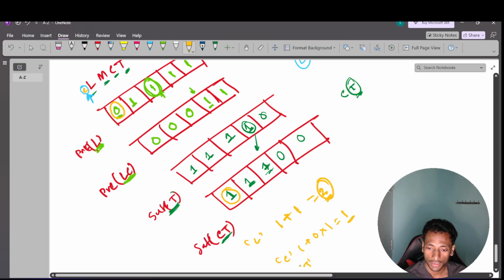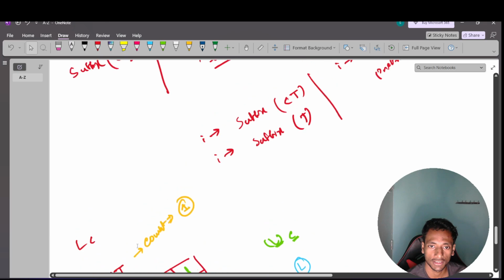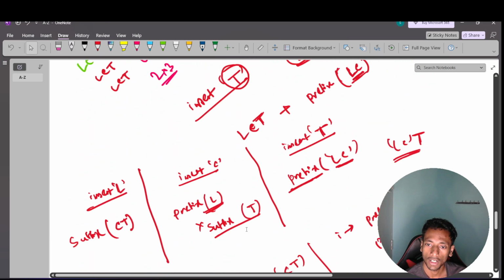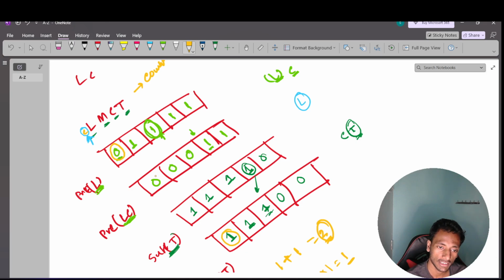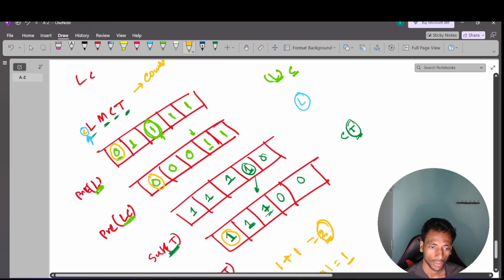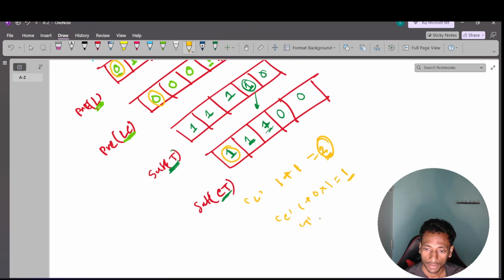Now try to insert T. If I insert T, what do I have to know? I have to know the prefix of LC. The prefix of LC for this particular index 0 is 0. So how many new LCD can I generate? That will be 1 plus 0. It will be again 1. Got it? So out of this, the maximum value I got is 2.